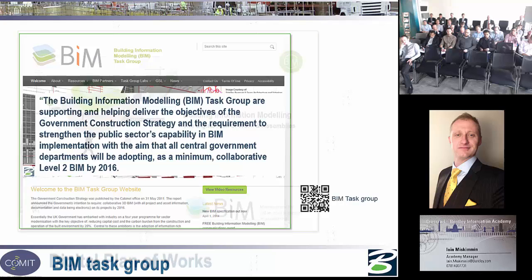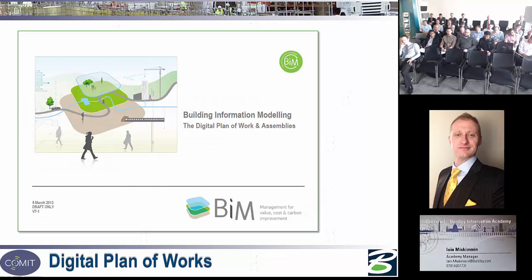So on the BIM Transcript in the labs area, there was a document called the Digital Plan of Works. This came out in March 2013. There is a new one which comes out at the end of this month. I've seen a few of the pre-release drafts, and there's some really good stuff in it.